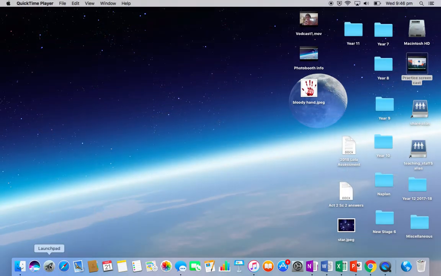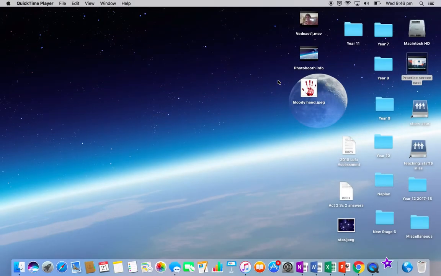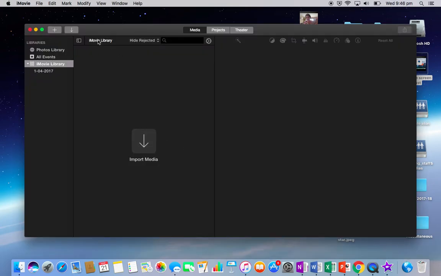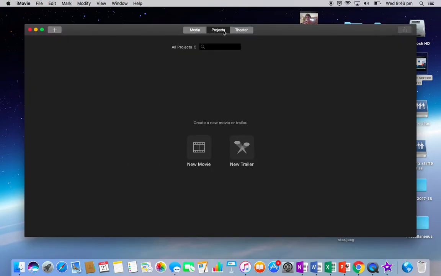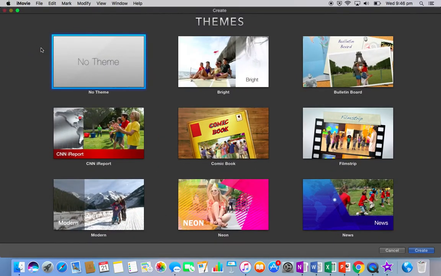So if you go into Launchpad, go into iMovie. If you've got a Mac, you'll have iMovie. It's the little star. And when it opens, usually it opens with projects. If it doesn't, click on projects and you'll be given the option to either create a new movie or a trailer. So you want to create a new movie. If it doesn't display this way, you'll see there's a little plus sign that gives you the same option. So you want to create a movie.